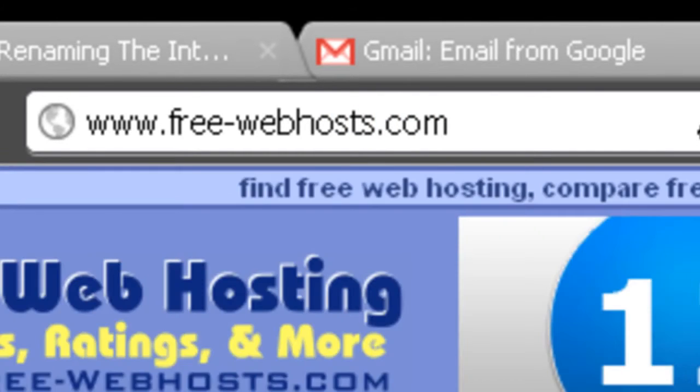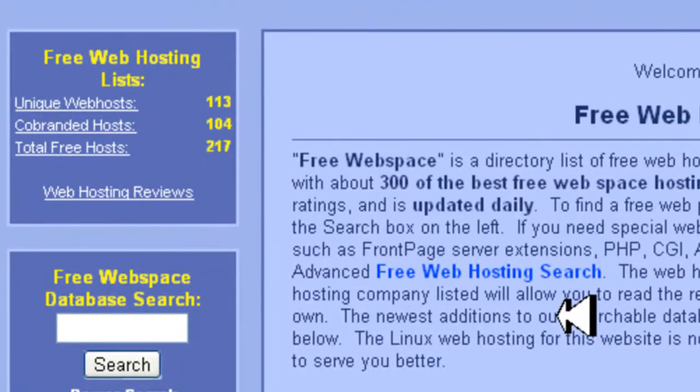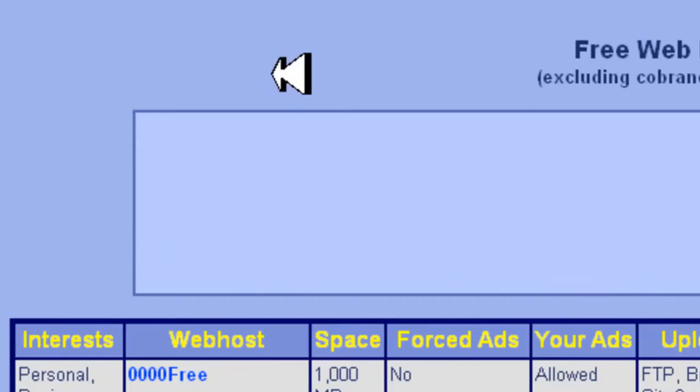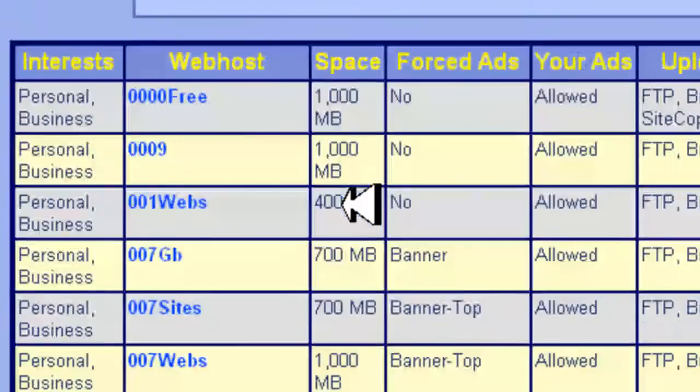So this is a website which will provide the list of free web hosting service providers. As you see here, on the left side, it has a list of free web hosting service providers. Click on that and you will find a huge list of service providers which provide web hosting for free.